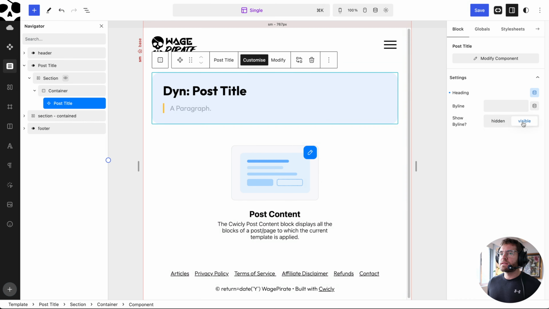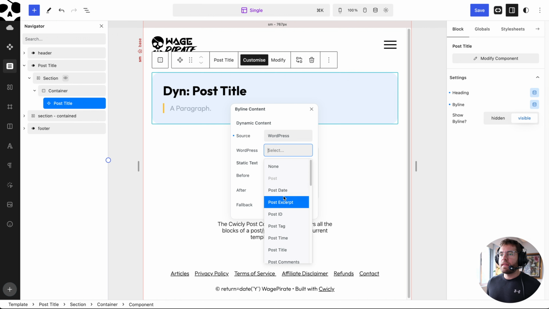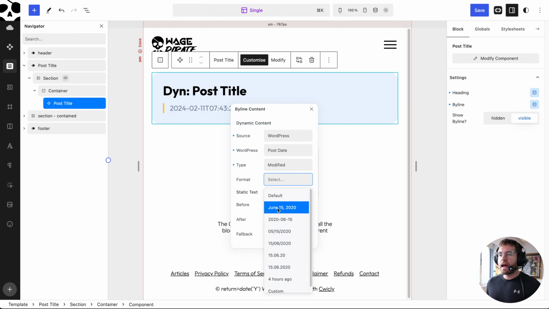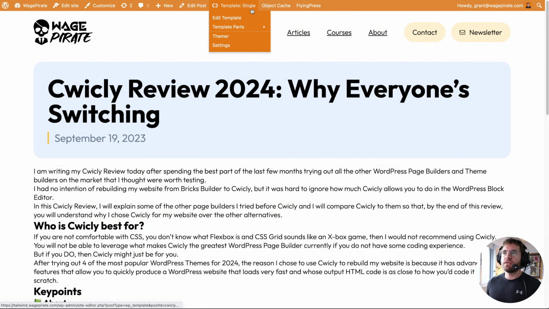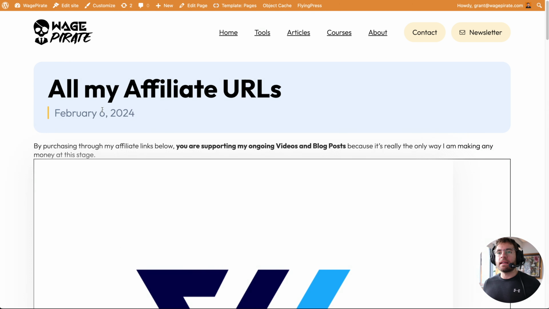So if we set that to visible and then click here to map data, and we set this to WordPress and then to the post date and then the last modified date and output it as this format, and click save, here's one of my posts that is using the single template. It's outputting the post title with the date modified. But if we go back to a page now, we're incorrectly getting the output of the date for a page.